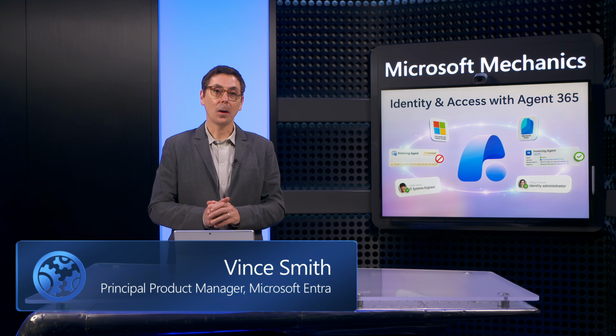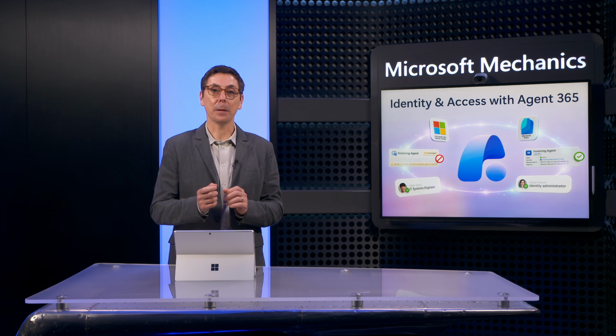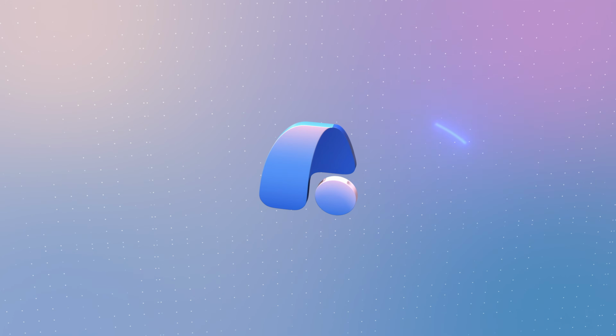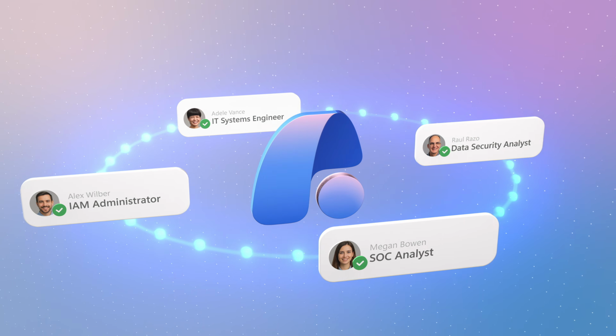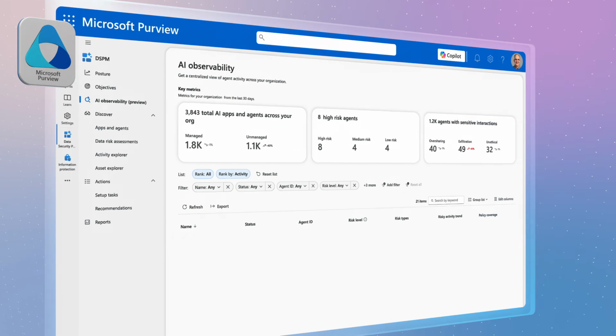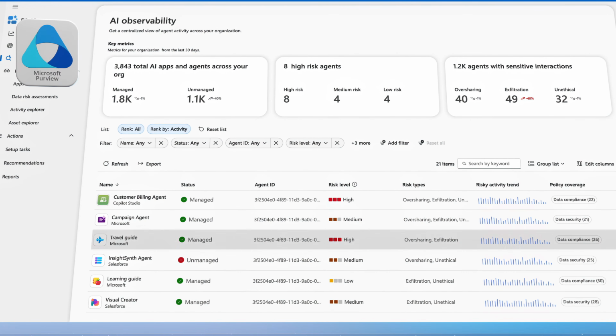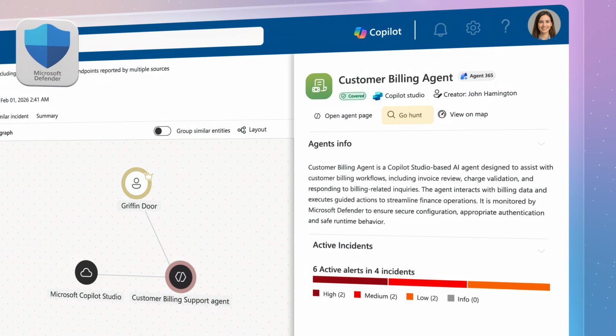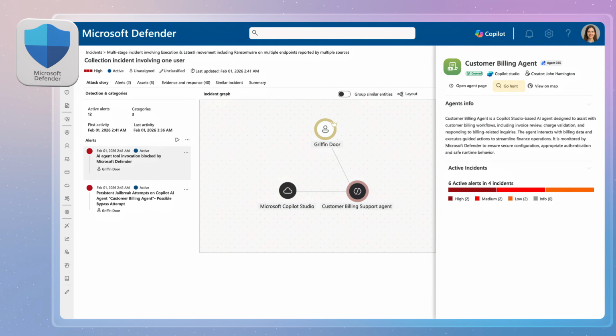Ensuring agents don't operate unchecked in your environment means making sure their access to data and apps, along with other agents and resources, is appropriately scoped and no more than necessary, so they're never overprivileged. Agent 365 gives IT and security teams a unified control plane for agent activity. They can work together using the tools they already work in every day to see which agents are in use, understand the risk, and act before issues escalate.